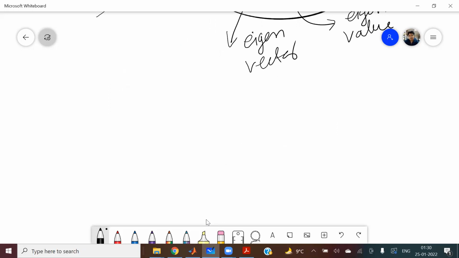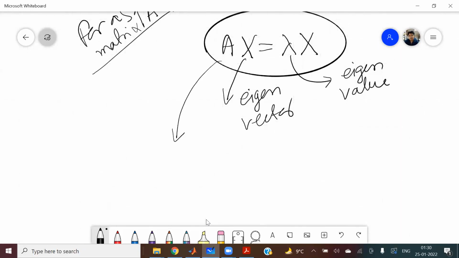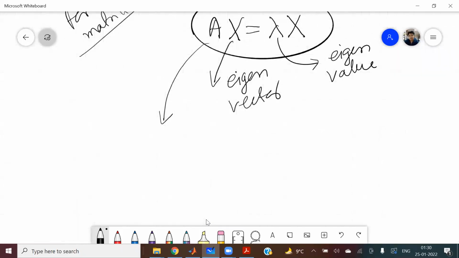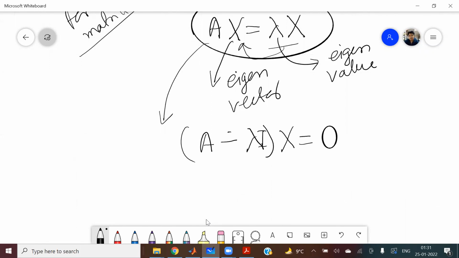Before taking that example, let me further say that if you solve this equation and bring this part to the left hand side, then A minus lambda I, where I is the identity matrix, times x, your column matrix, will be equal to 0. So if you bring these terms to the left hand side, this will be the equation.